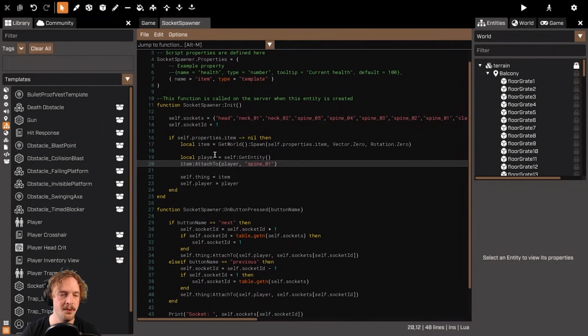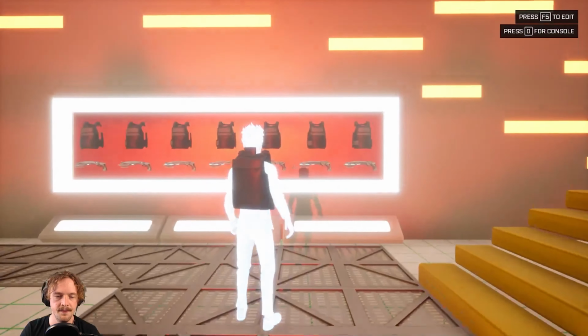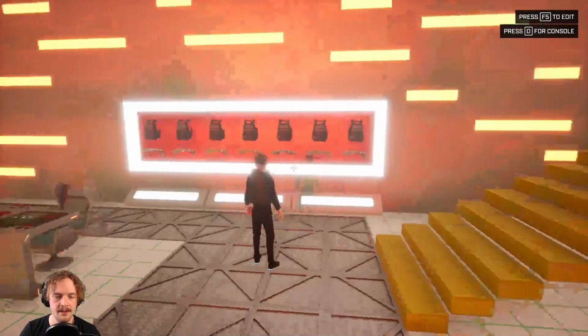So I'm spawning this item here and storing the spawned item in this local variable called item. I'm then getting hold of the player, the character themselves, and storing that in a local variable player. And then I'm attaching the item to the player at the socket spine 1. And that's looking a lot better.